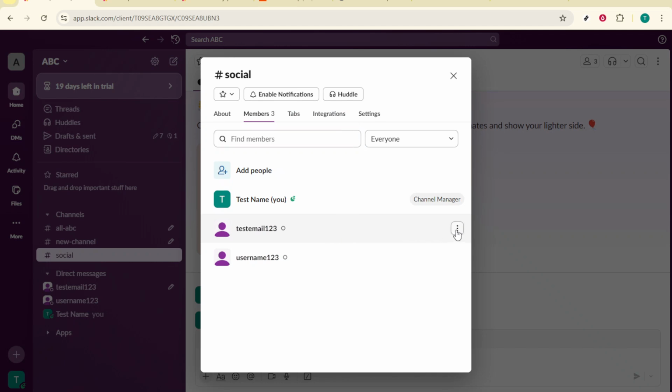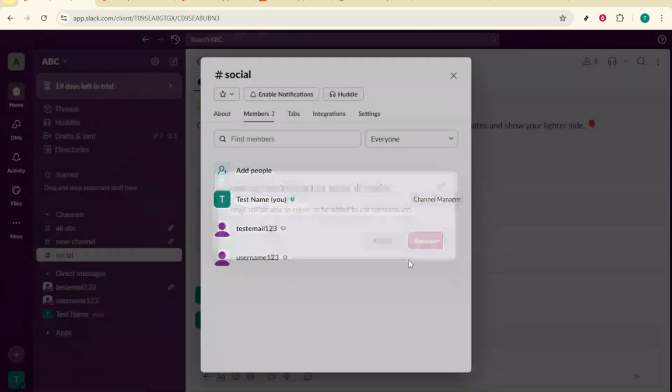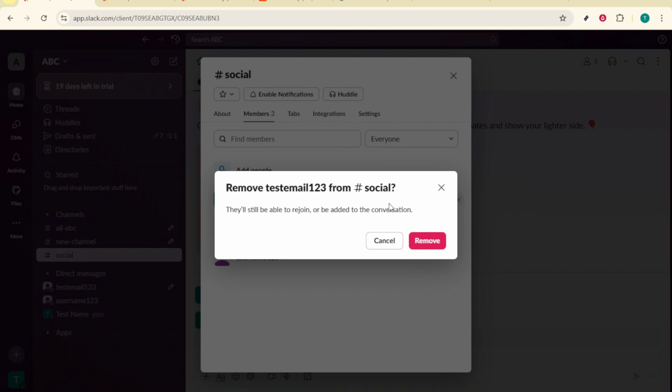A few tips to wrap up. If you're unsure whether to remove someone from the workspace or just a channel, think about whether they still need access to other teams or projects in Slack. Removing from a channel is a lighter touch and can be reversed by inviting them back later if needed. For workspace removals, be certain you've captured any important files or context before you proceed, since access ends right away.